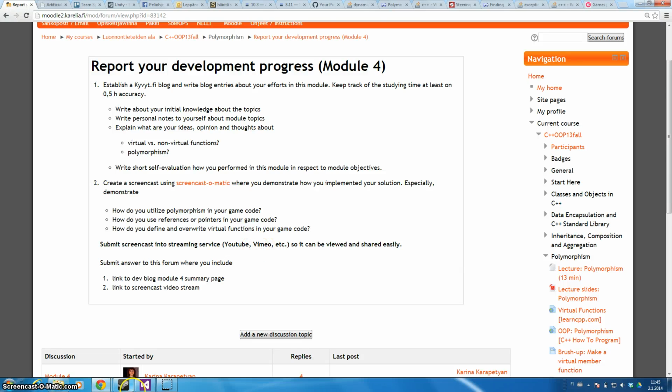Okay, here we go. So I'm reporting my progress in module 4 of the C++ OOP course, and here I first show you how I utilize polymorphism in my game code.